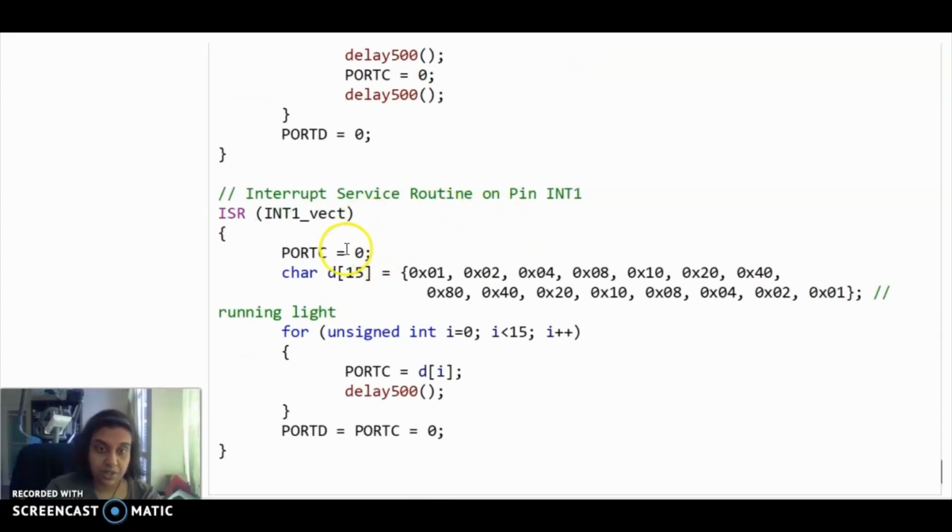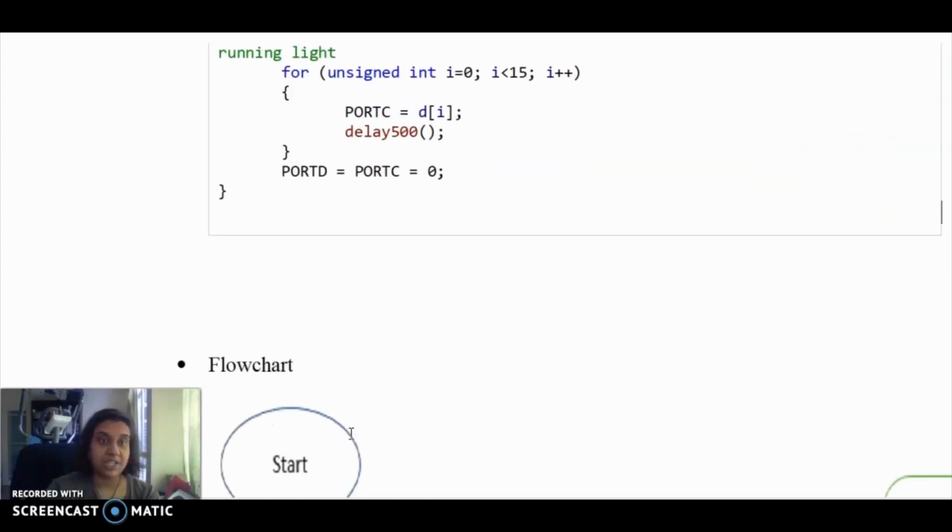For this one, when this button is pressed, first it will clear the LEDs, and then after it will run this sequence of the running light in hex code. And then this is the array. So once we initialize this array, we put in a for loop, and we'll run every element in the array. In between, we have 500 milliseconds. And at the end of it, we will clear the LED and clear port D. And that's all for me.